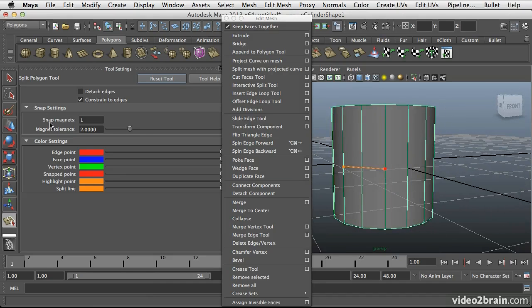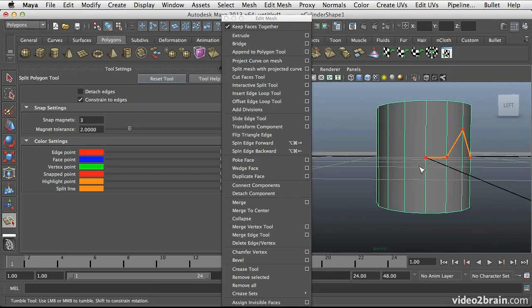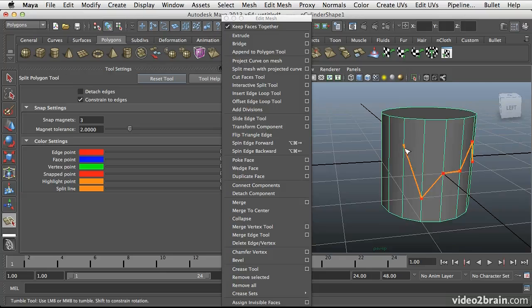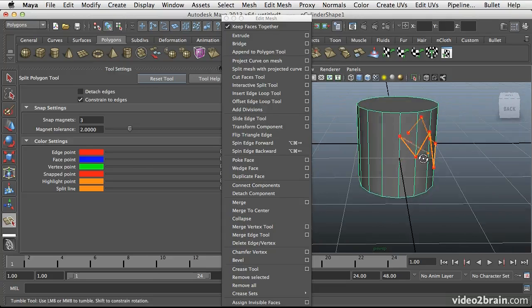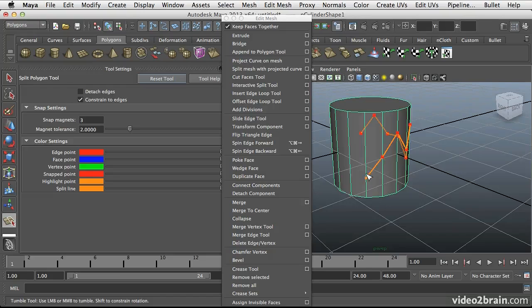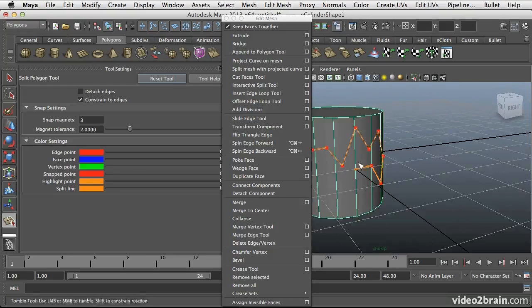Where this snapping function comes on is here under Snap Settings, and you can see that there are snap magnets, and that's how many times a particular edge is divided in order to create the snapping. So if I turn that up to something like 3, it's going to now allow me to snap to quarters instead of just halves. You can see that's actually a little bit more useful because this is the kind of thing that I couldn't do with just inserting edge loops.